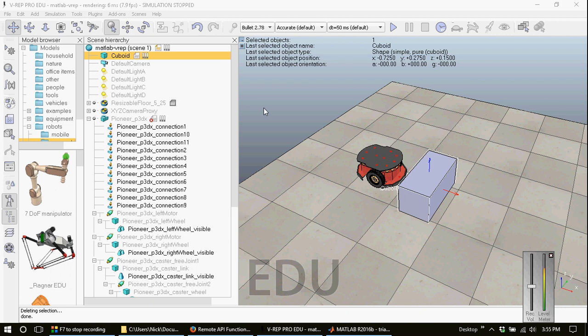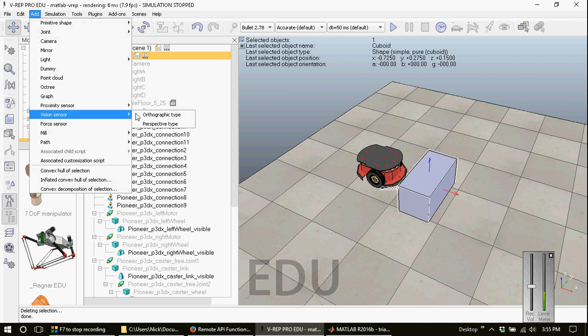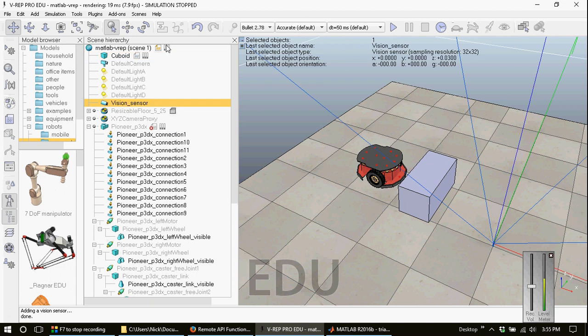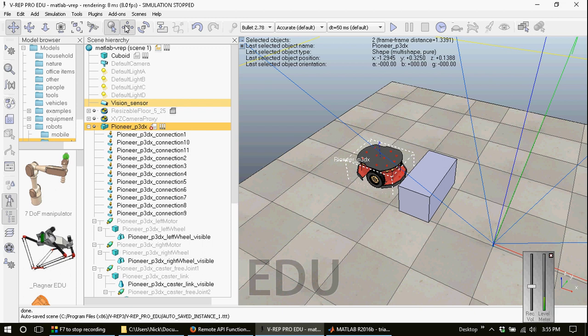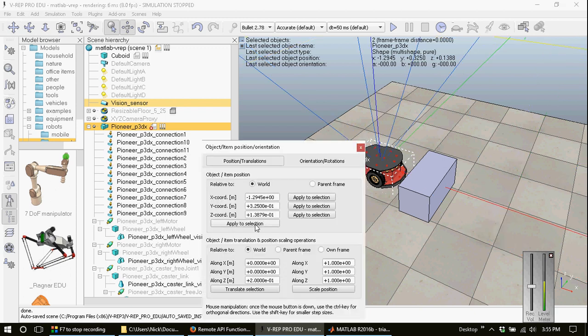The final thing left to do is to add a camera to the Pioneer and then transfer images from VREP into MATLAB. In VREP, select Add, Vision Sensor, and then Perspective Type. We now want to move it to the Pioneer, so select the Vision Sensor and the Pioneer, and under Object Item Shift, click Apply to Selection. This took the vision sensor and moved it to the location of the Pioneer.